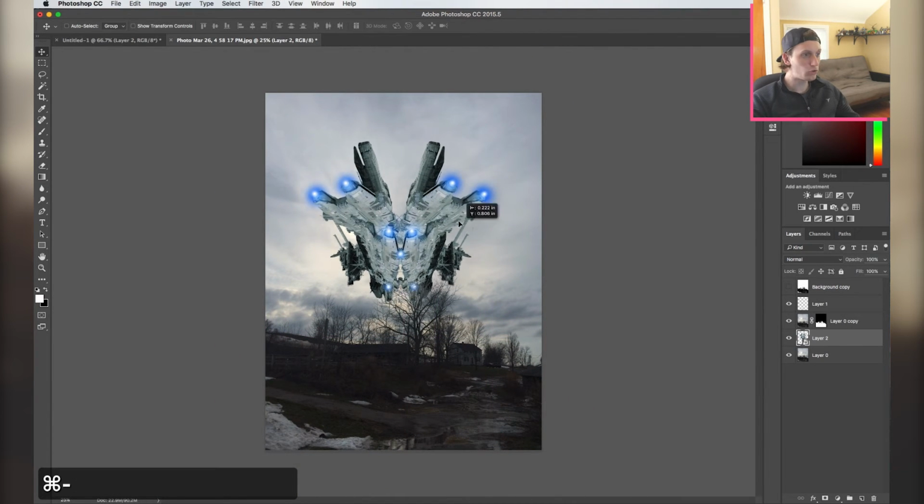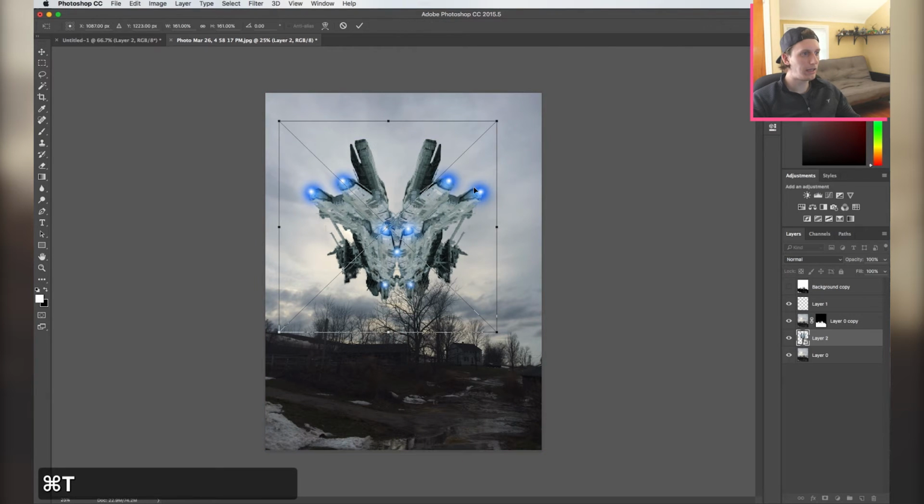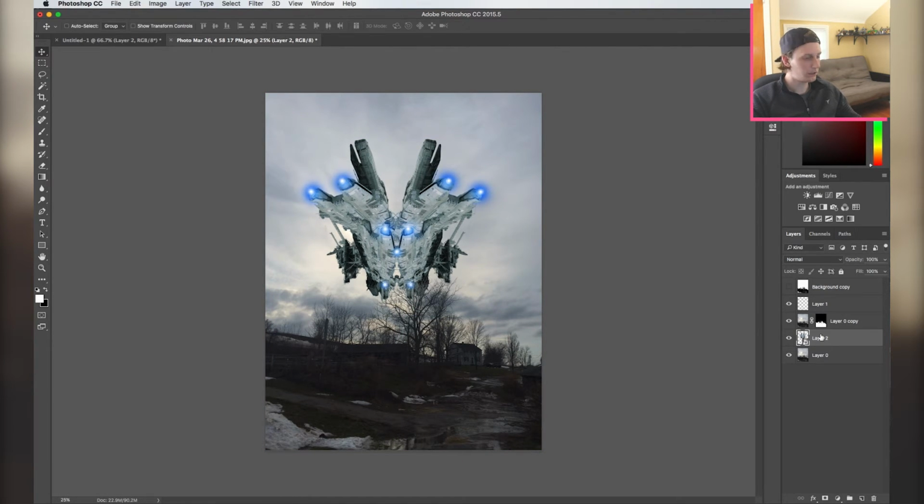So drop this in, and let's go ahead, and I'm going to hit Command T, and before I do that, I'm going to hit Command J. We're just going to duplicate it so it's ready, because I know I'm probably going to put in more than one.